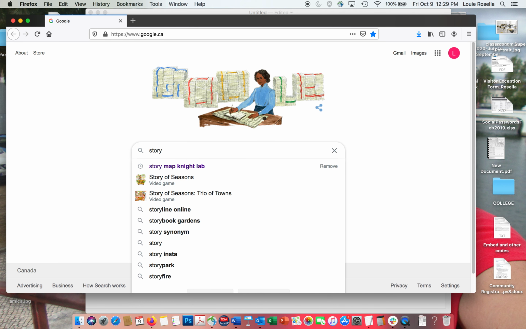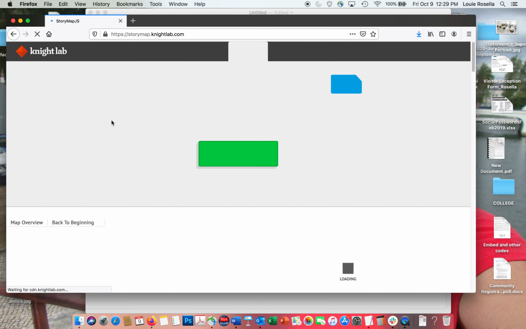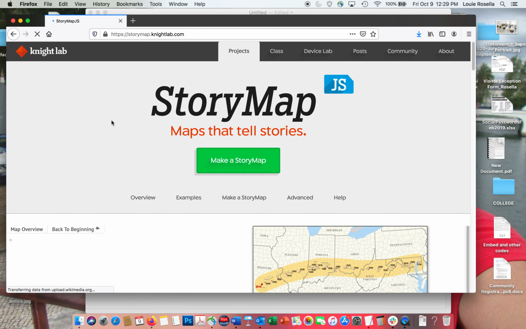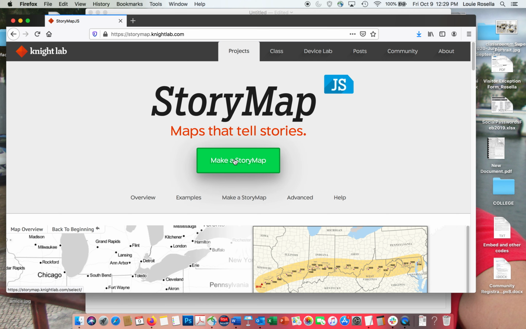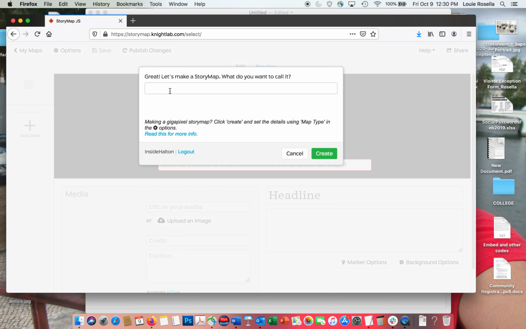So I'm just going to take you to the night lab where we're going to create our story map. So you'll see here it's a story map JS. Same sort of platform that was used for the timeline assignment, but this is going to be a story map. So we're going to click on that, and it's going to pop up here, and we're going to make a story map, right? Pretty simple stuff. And you can see here I have a bunch already, but I am going to do a new one, and I'm going to give it a name.